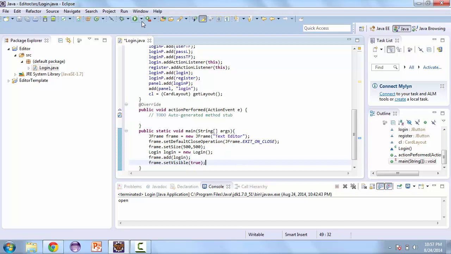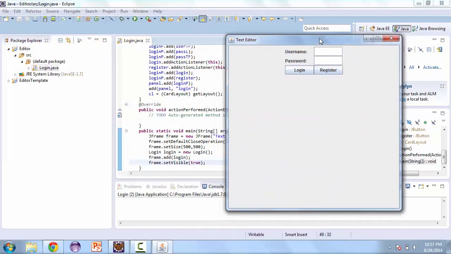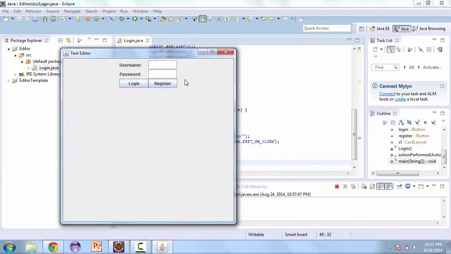Now let's test this. So run as Java application. And here we have a simple form to log in. In our next videos, we'll create the action listeners for the buttons and the register class.